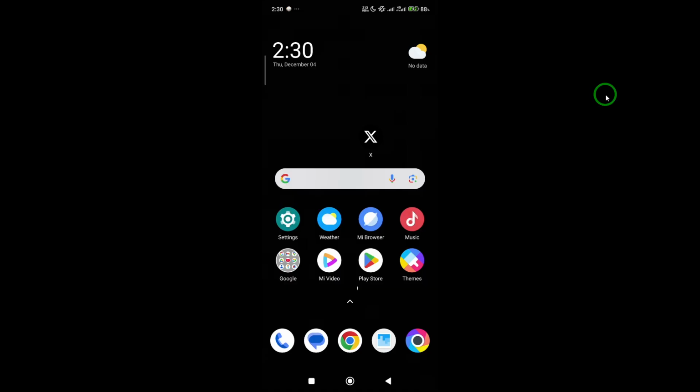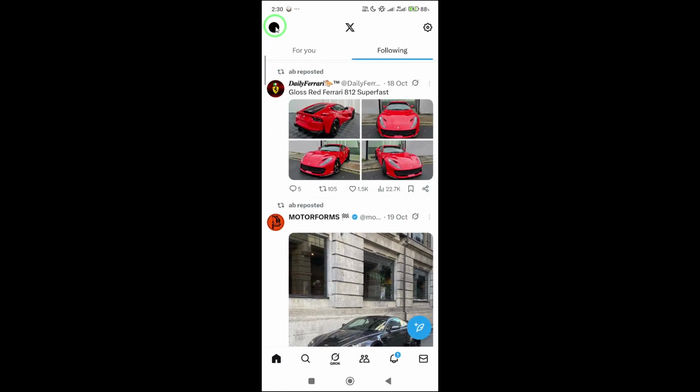First, open the X app on your phone. Make sure you're signed into your account and that the app is updated so you're seeing the latest version. Next, scroll through your timeline or visit a profile to find the post you want to report. This can be a regular post, a reply, or even a quote post.